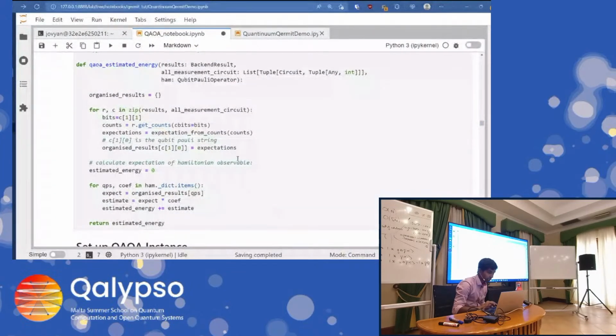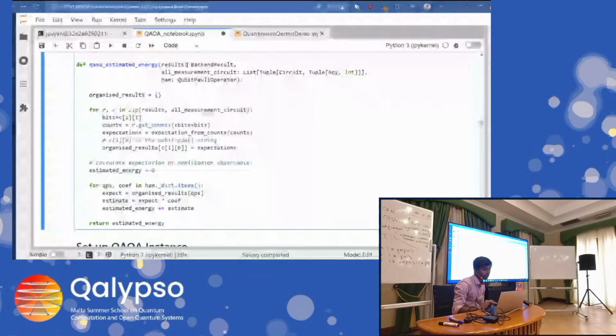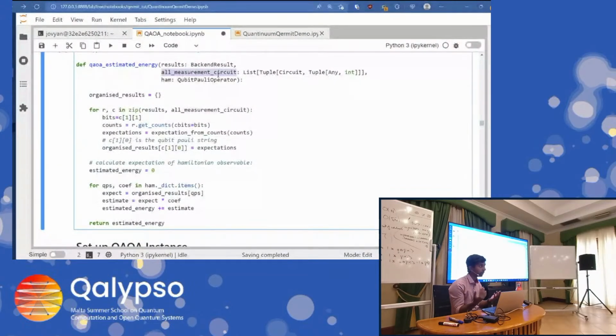So that's what we do in this function. What we're doing is we give it a list of results, one corresponding to each term. We also give it all the circuits we used, so we know which measurement results to extract, and we give it the operator we're trying to measure.